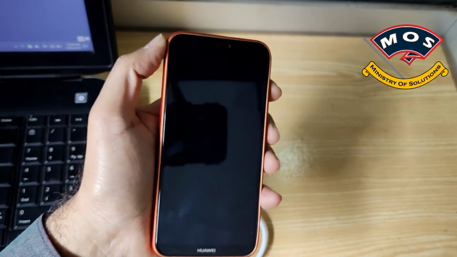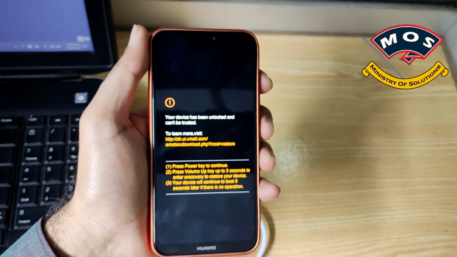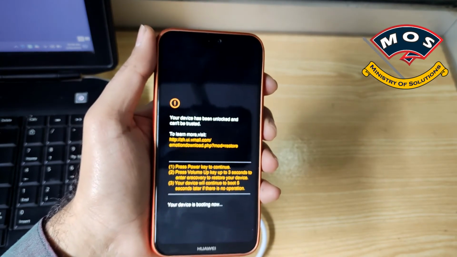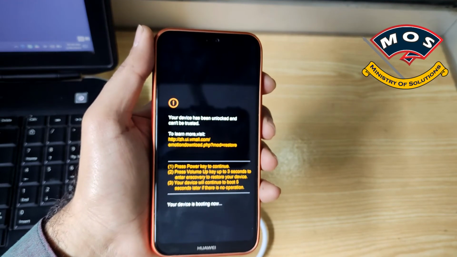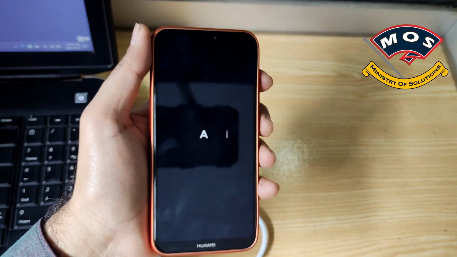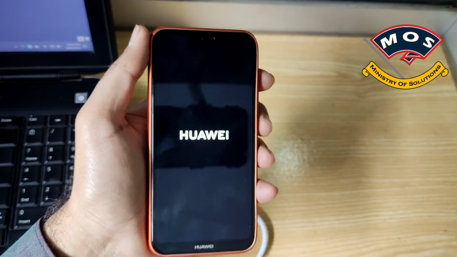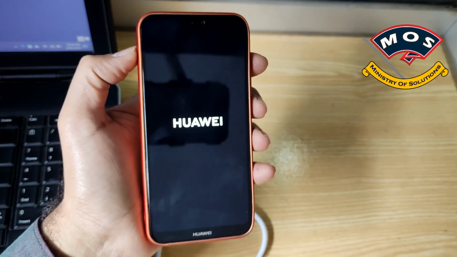Just press reboot system now and your phone should reboot normally. If your phone does not reboot, you can simply wipe data factory reset by entering the recovery mode.